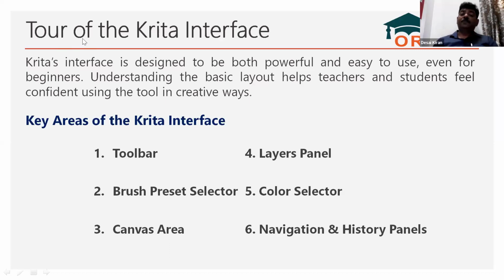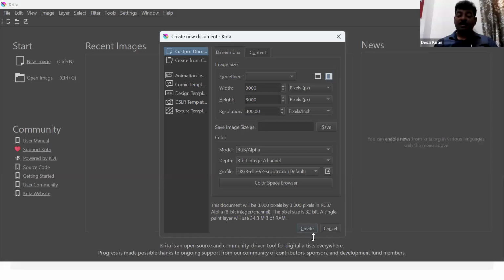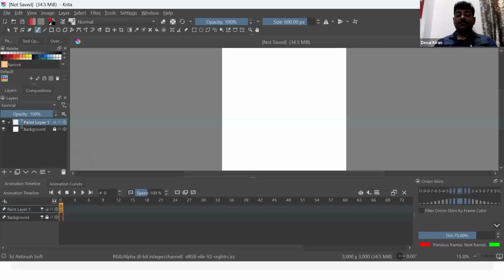Now, let us focus on the basic interface of Krita. Once we enter into Krita, what are the things we have? What are the things we have to focus on? And what are the things we have to learn? This you have to focus on, first of all.